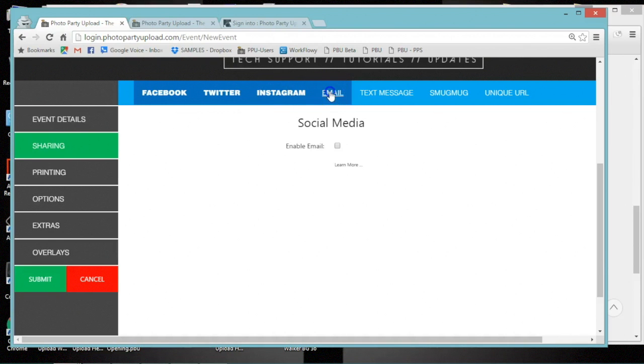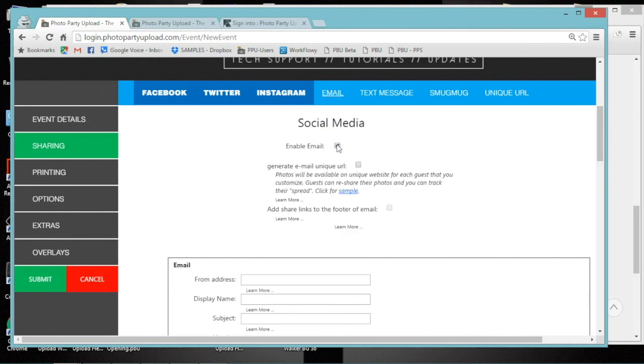Email is the next tab in the sharing section of Event Manager. Checkmarking the box below will generate a link of your photo hosted on a custom microsite. If you leave this box unchecked, the photo will be hosted in the email itself.